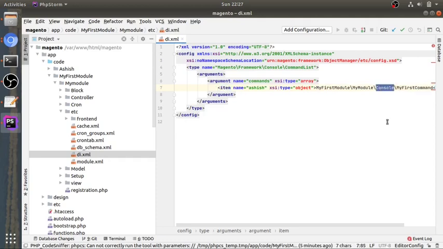Then our next step is to create a class in the console directory of our module. Our class must extend from Symfony component console command, and we need to use the input interface and output interface to take the input from the command line and display the output respectively.